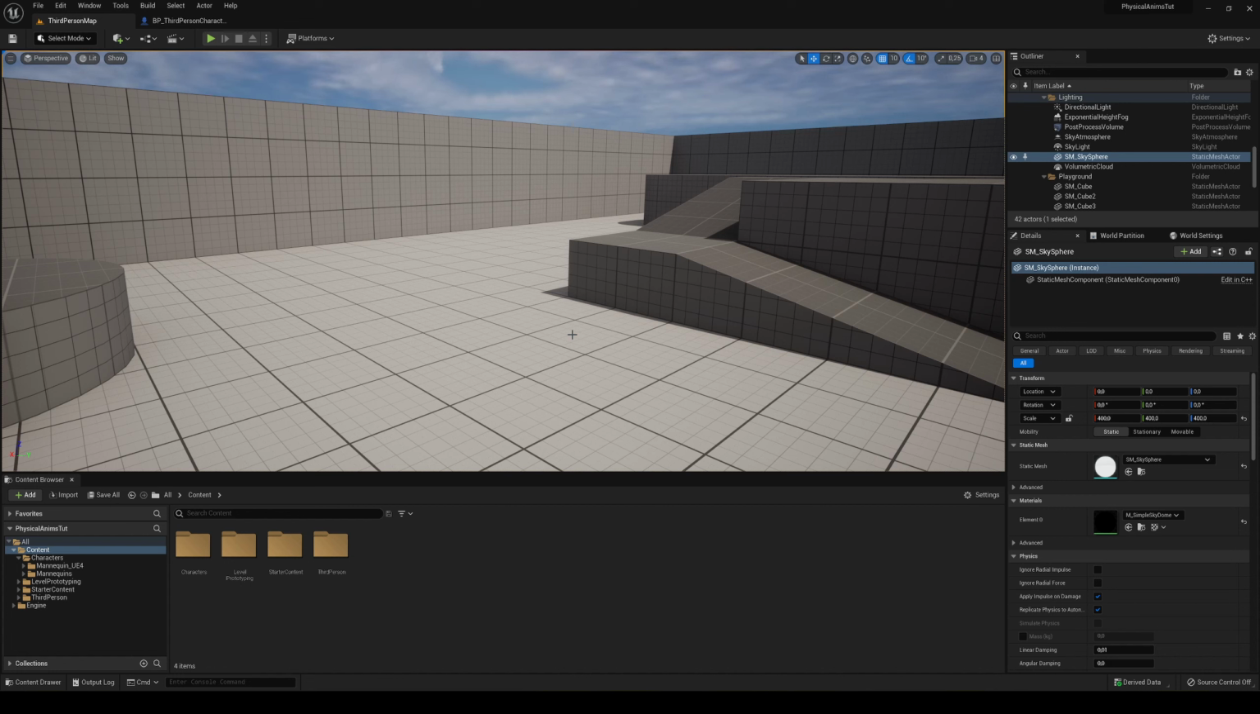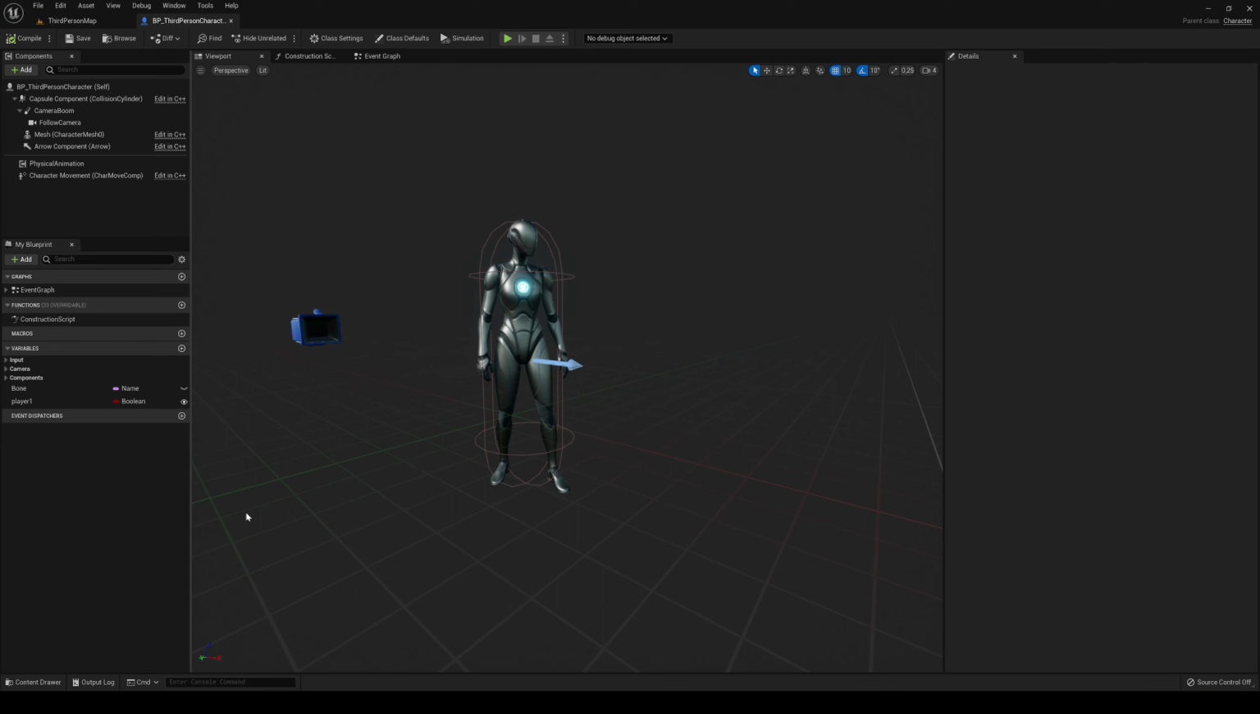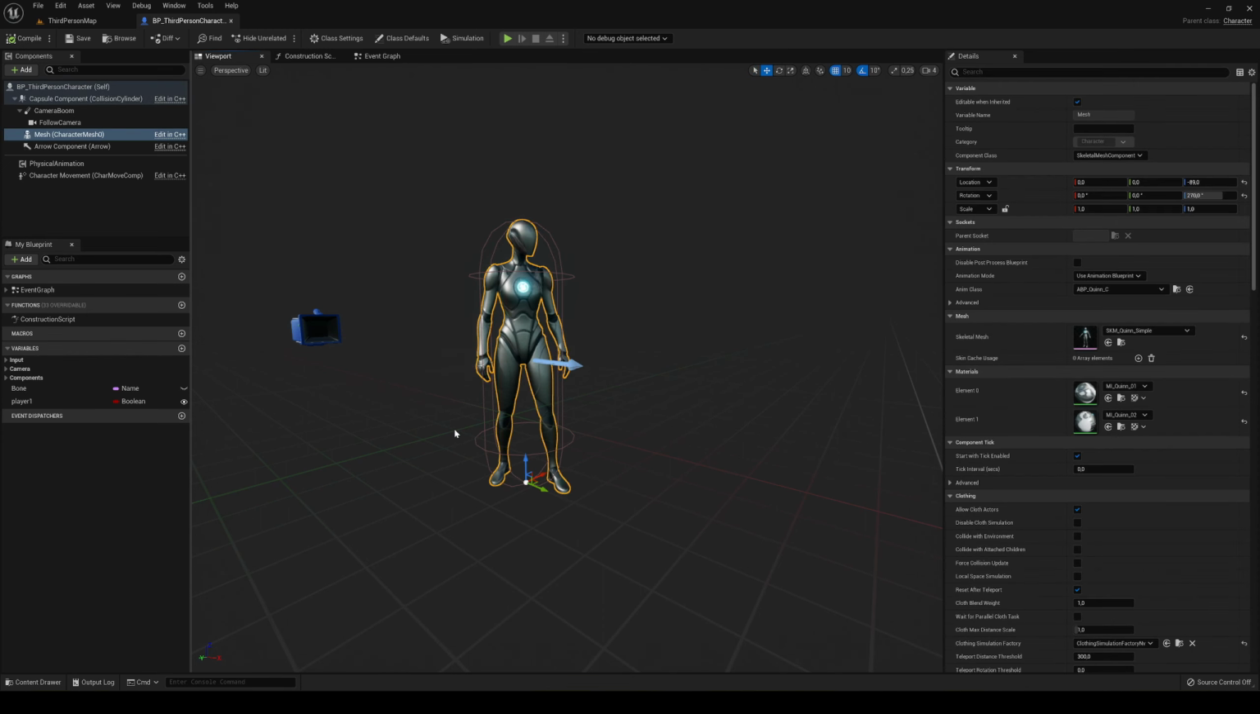Alright, so first of all, let's go ahead and enter our third person character blueprint. So let's go into third person blueprints and third person blueprint character, and let's start creating the materials. So we're gonna click the mesh.